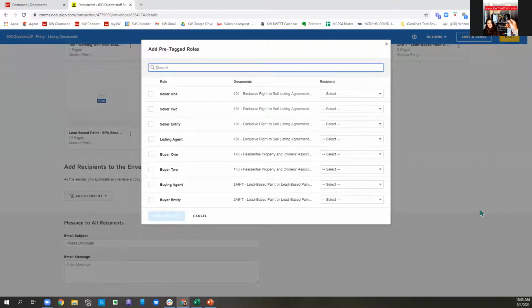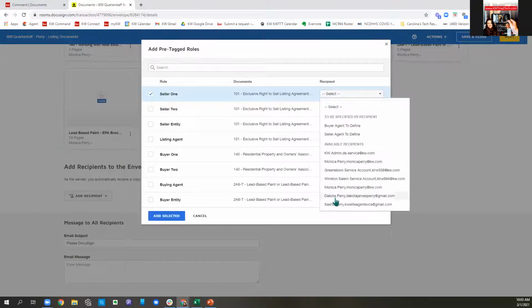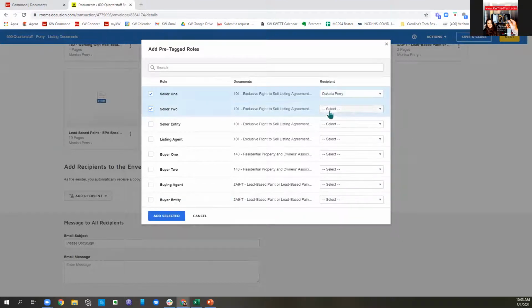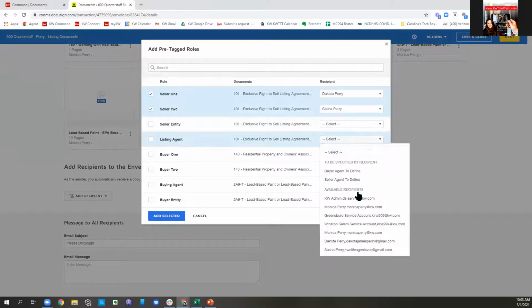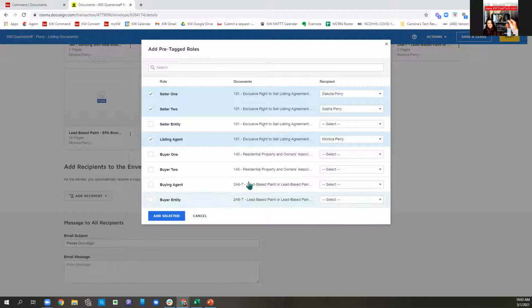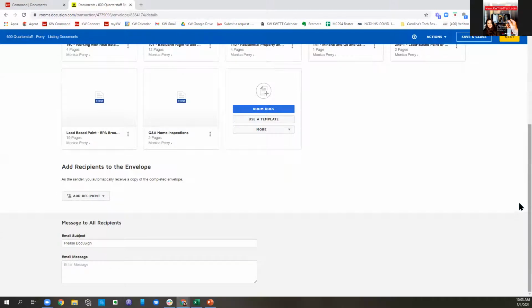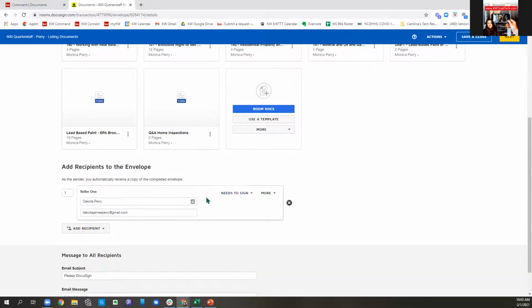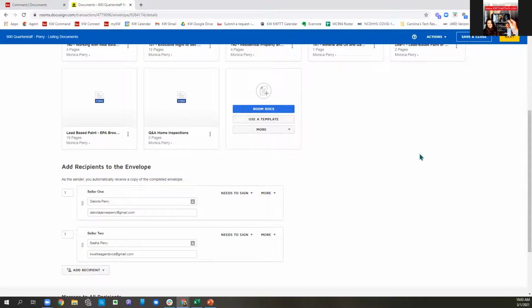We are going to get this pop-up window. We are going to denote who seller 1 is because we are having seller 1 sign. Who is seller 2? Who is the listing agent? We do not have a seller entity, so we did not need to choose that box. We are not having buyers or buyer agents sign anything, so we only need to pick the people who are signing. We're going to add selected. We're going to give that a moment so that our folks can populate in here.